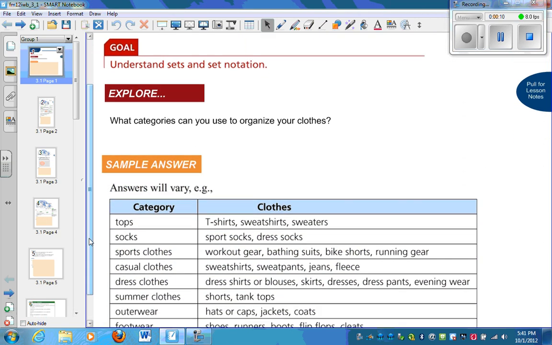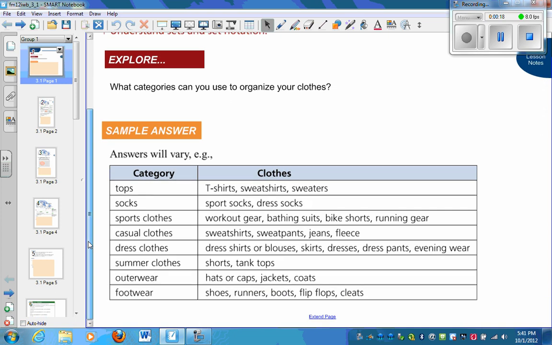So you could organize them into tops. Those things include t-shirts, sweaters. I don't know what the difference between a sweatshirt and sweater is, actually. Oh, maybe sweaters are more fancy. Whatever. Socks, sports clothes, casual clothes, dress clothes, summer clothes, outerwear, footwear.